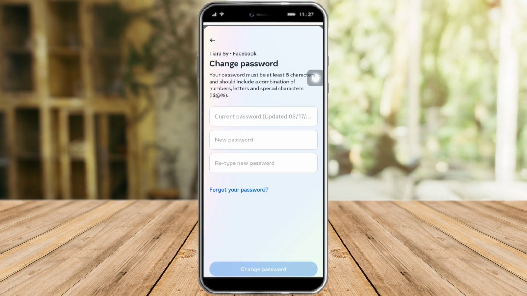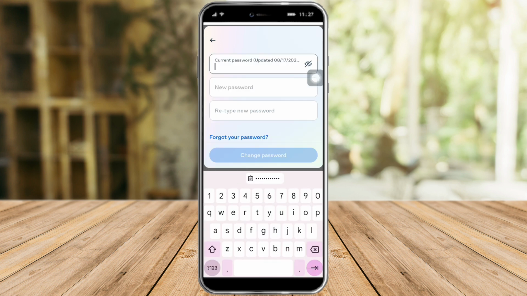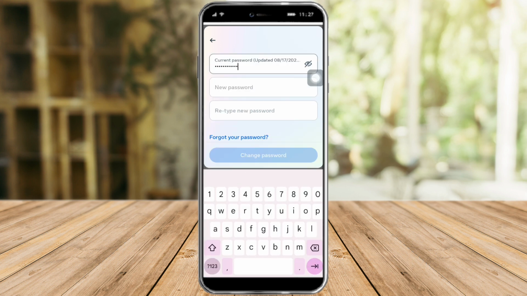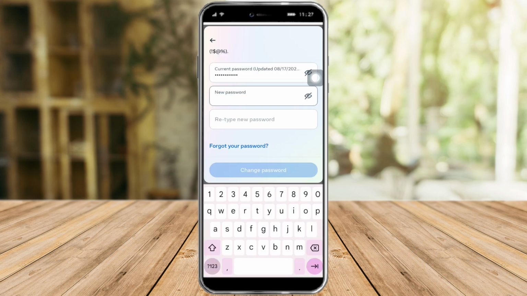And then in here you can input your current password. So for example, I will type in my current password, and I can also type in my new password and then click on retype the new password. So after that, just click on the change password right here after you're satisfied with everything. So that's the whole process.